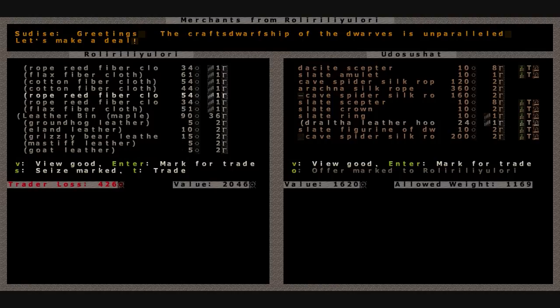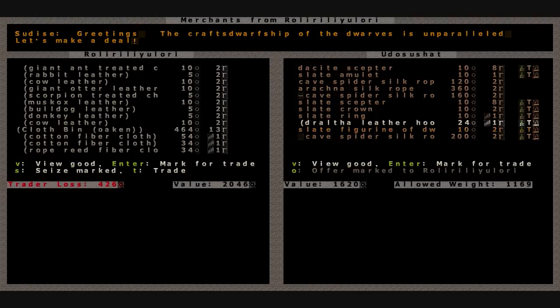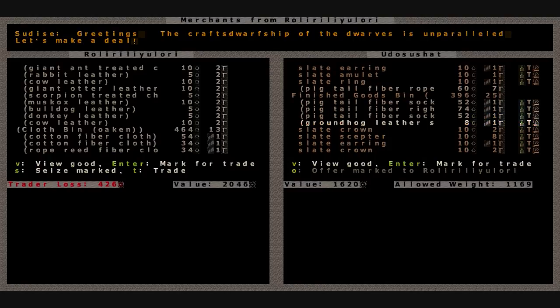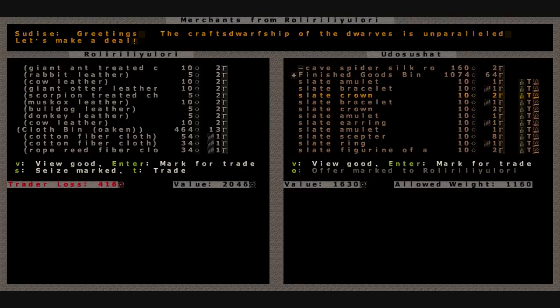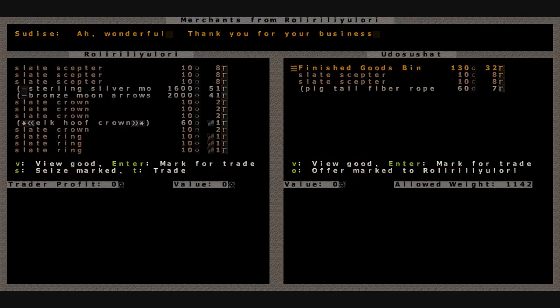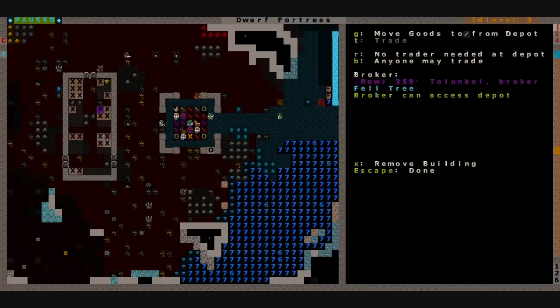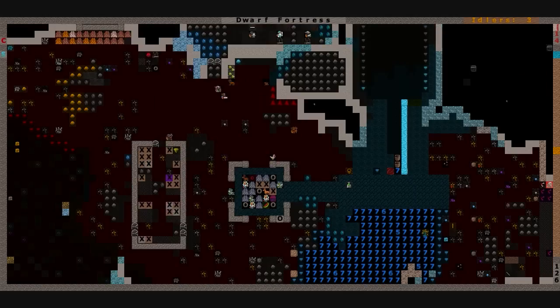So, let's see. Actually, we can sell some ropes. I've got plenty of cave spider silk down here in the caverns. So, select it all. There we go. Hello, my dear elves. I think we finally finished the paperwork up here. Are you willing to accept a profit of 264 dwarf bucks? Oh, wonderful. Thank you for your business. And we kept a pigtail rope and two slate scepters. So we will go ahead and let the dwarves unload this.